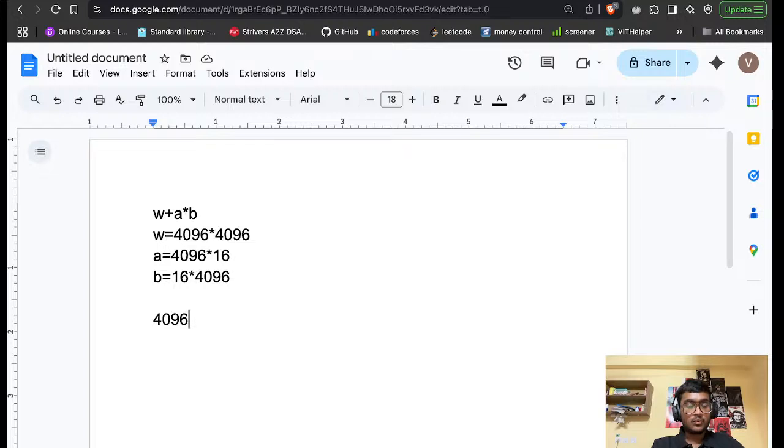Now this value is 4096 into 4096 plus 4096 into 16 into 16 into 4096. It's basically a matrix multiplication, right? So the rows and columns should match. Now it makes sense. When the 16 and 16 combine, it will become a 4096 into 4096 layer. This is how low rank adaptation works.